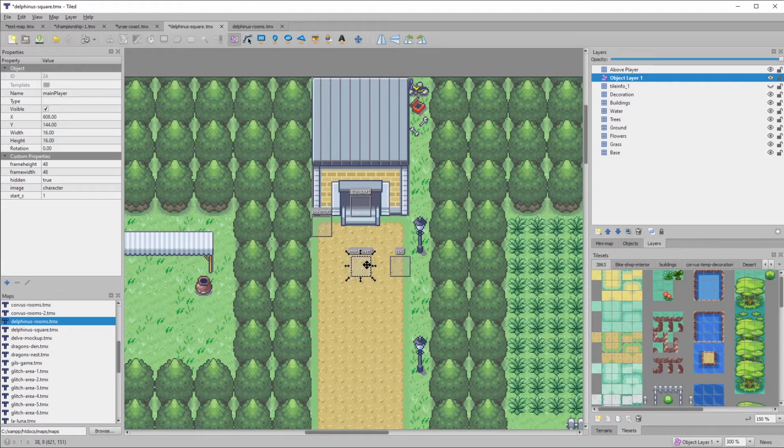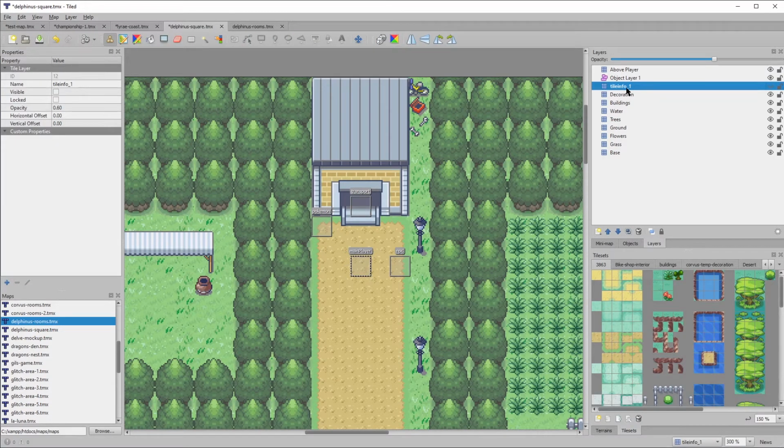The main player is an object that has to be present on every single map, and it has to have all of these properties. Basically, this is the way Melon.js works. It had to work like this. So the name is main player, frame height, frame width, just leave that alone, hidden, yep, and start Z. So start Z, you might have to change. It's the Z index of the tile info that you are starting at.